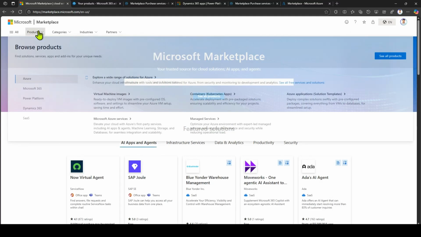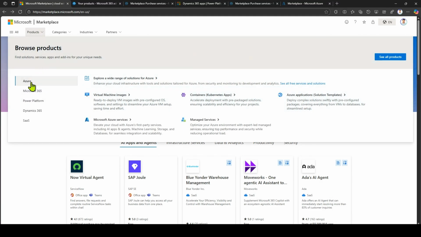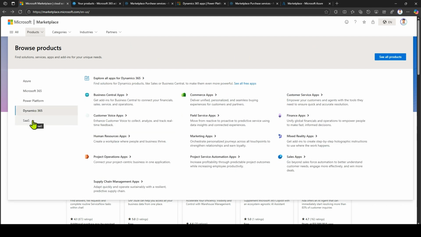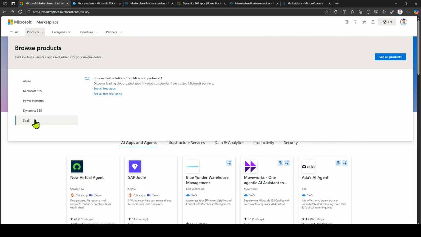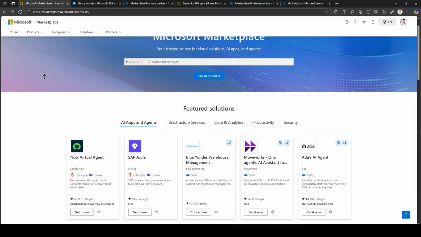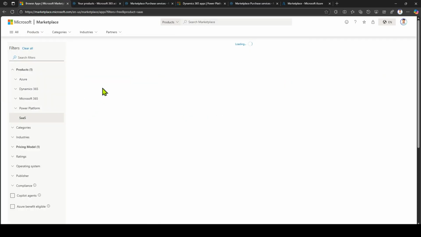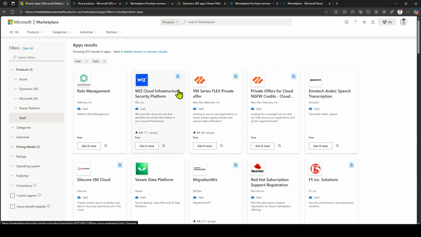From a product perspective, I can see I have a selection for Azure, M365, Power Platform, Dynamics 365, and specifically SaaS, Software as a Service. I can also see the free apps and the trial apps for SaaS, but this one is from a Microsoft partner. So let's open this free apps. Let me go over here, SaaS, see all free apps. These are the free apps which are currently available for me to test. Now you might see various buttons over here, get it now.